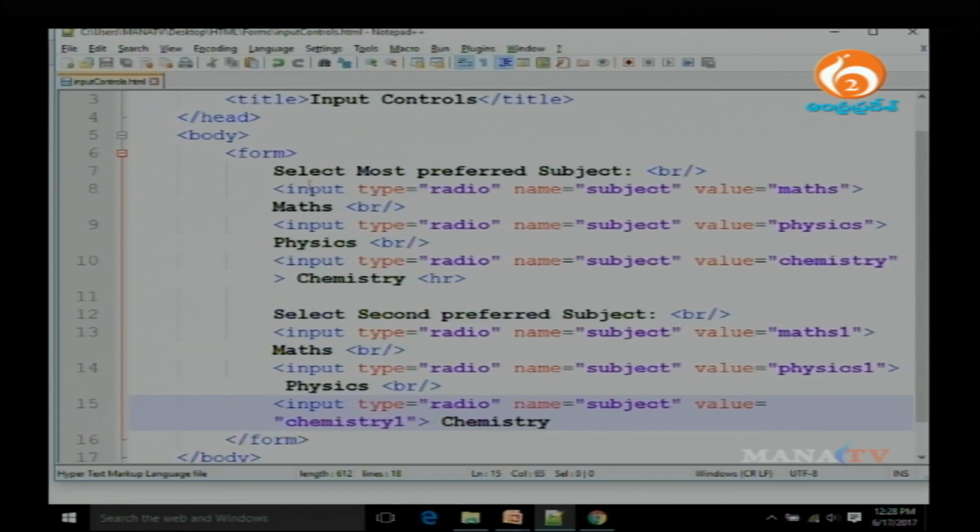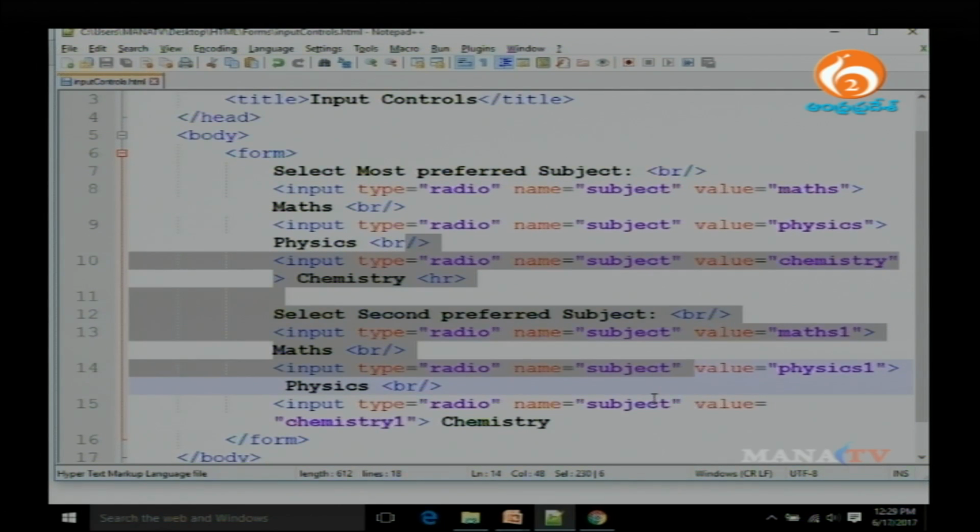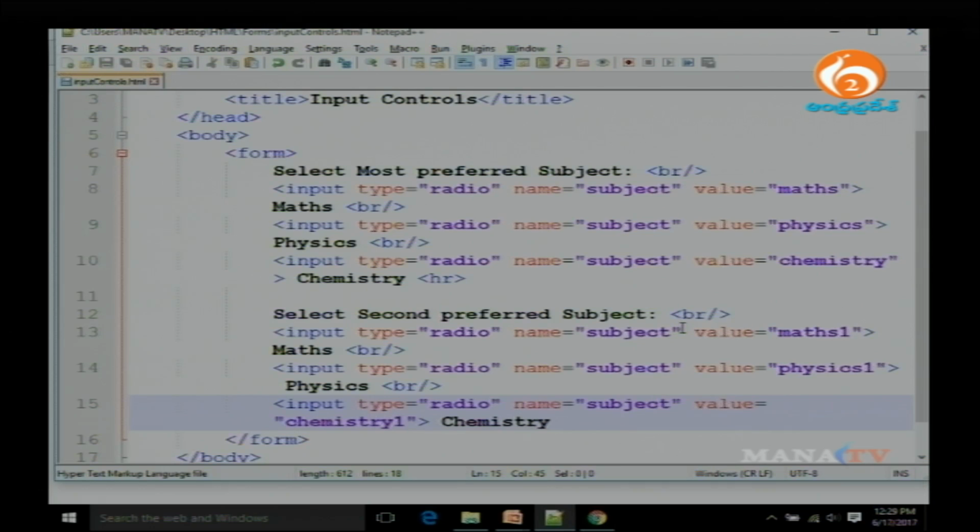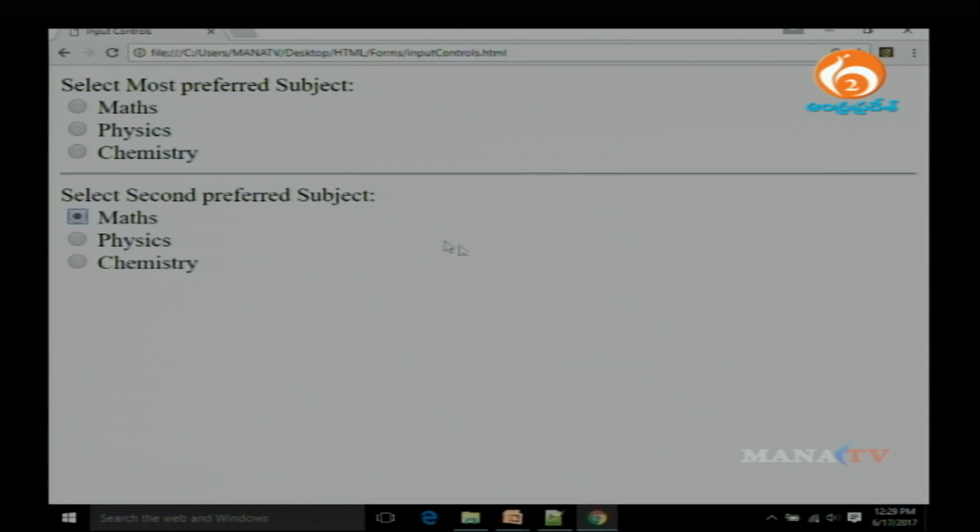So, here the subject means the group of the radio buttons. In this group we can select one. As we created all the radio buttons with the same name, they all came under the same group. If we want to change the group, we need to put another name. So, I am putting subject 1, so that it will make 2 groups.